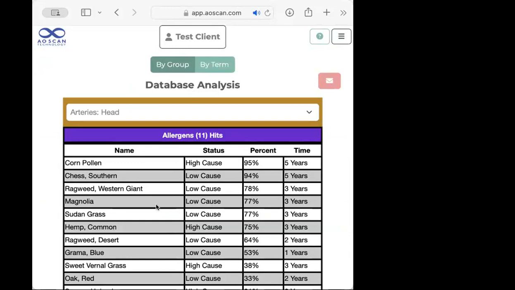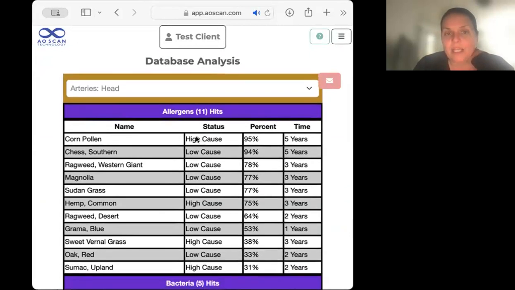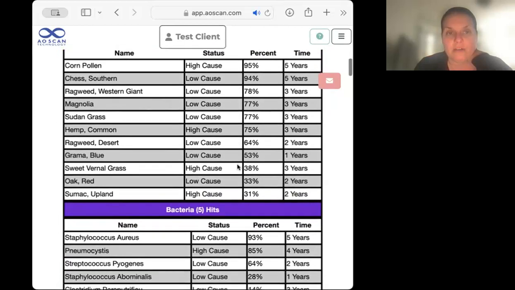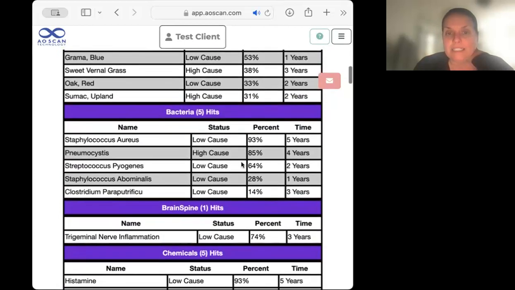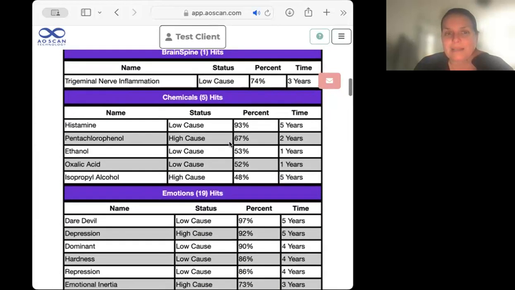There you go. Okay, so once you have the extended database, we have allergens up at the top. It is high cause, which means high inflammation, low cause, which means low function. So we're looking at things over 85% for a long time. So corn pollen, you know, we know corn is an issue for everybody. We have bacteria, right? So this is all going to help us do some playlists, and we can talk about that in a minute.